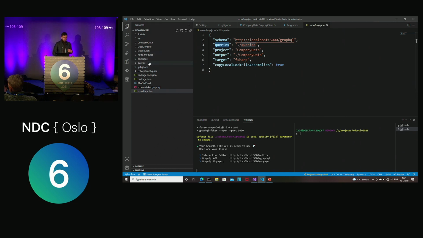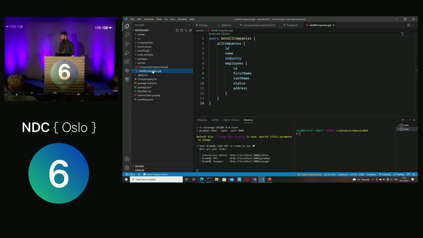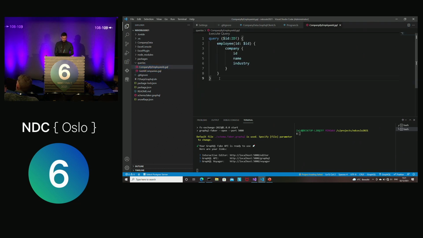I talked about how you want to use the playground to figure out the query you want. But once you've found a query, I want you to just copy-paste that query into one of those files, right? So you copy it to a file. You name it something like get all companies or get company by employee ID or get employee by ID. In this case, this is a parameterized query, which will translate into F# inputs later on, but we won't use that today. But it is supported.